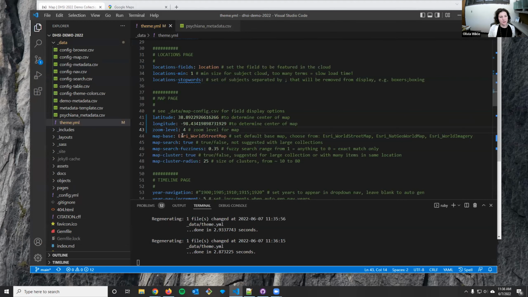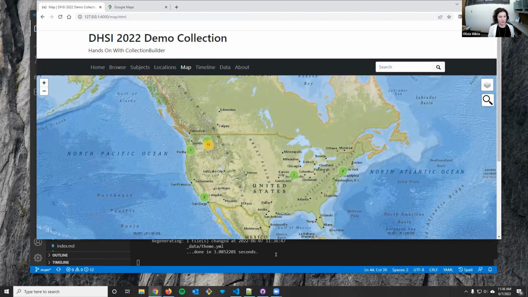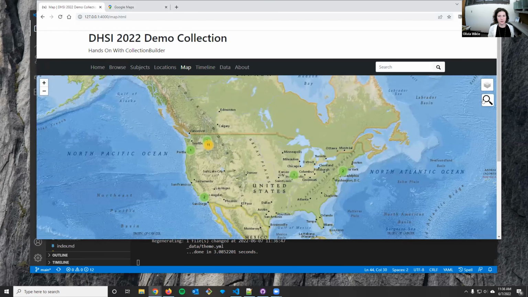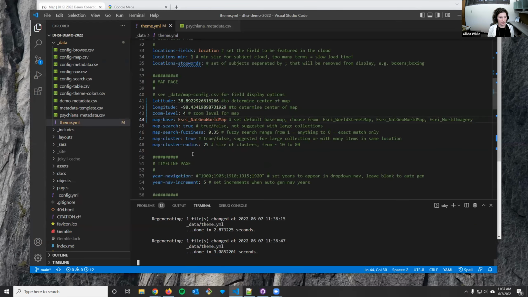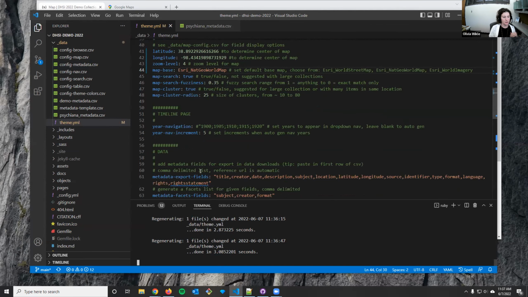You can also do other things like change the map base. There are 3 to choose from here. I'll just pick one for fun. So this changes the default map base that will show up when your user arrives on the map page. Looks like that. Some of these values have to do with your map search. So I'm not going to get too much into that for time's sake. I'll move on, but all of this is documented in our documentation too, and works the same way as what I've been doing this whole time.